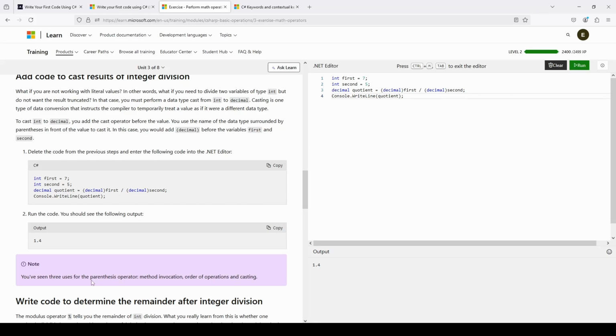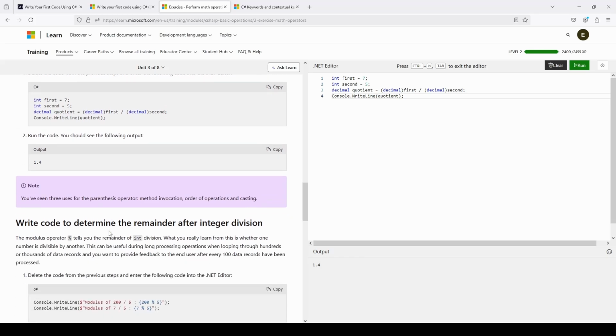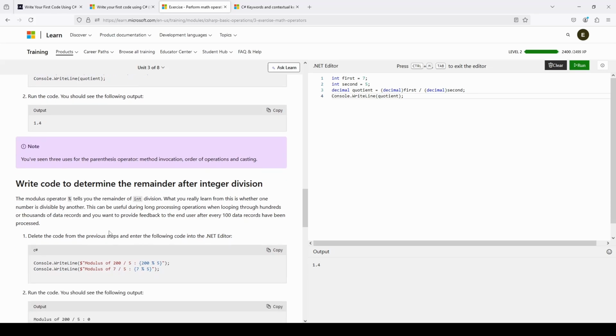You've seen three uses for parentheses: method invocation, order of operations, and casting. Yep, good to keep that in mind. Write code to determine the remainder, so that's modulus. The modulus operator, %, tells you the remainder of integer division.